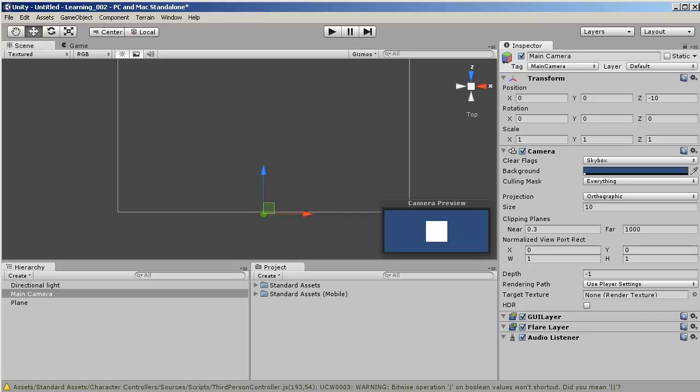Hold on, what's going on here? Why am I loading things in the background? I don't know if this is still recording. Hopefully it is. I might have to stop and start it.